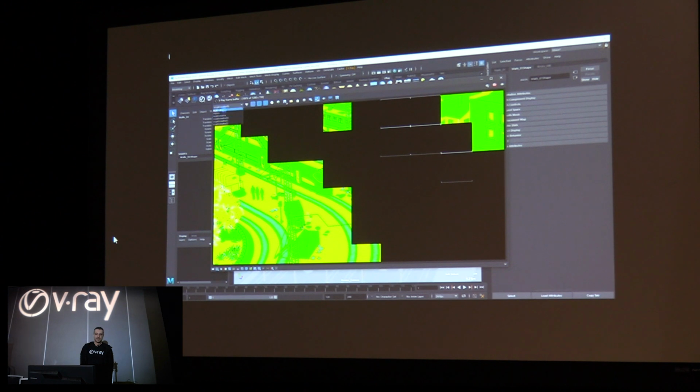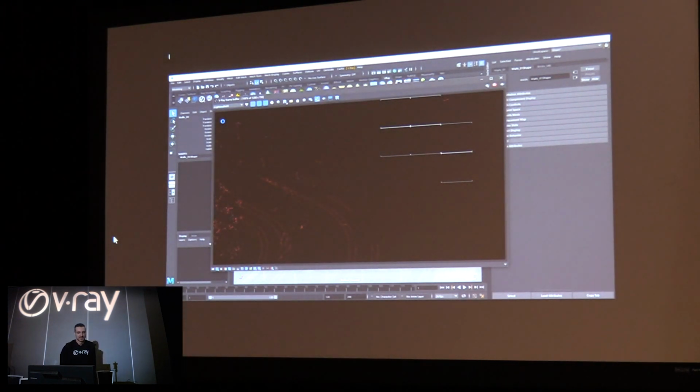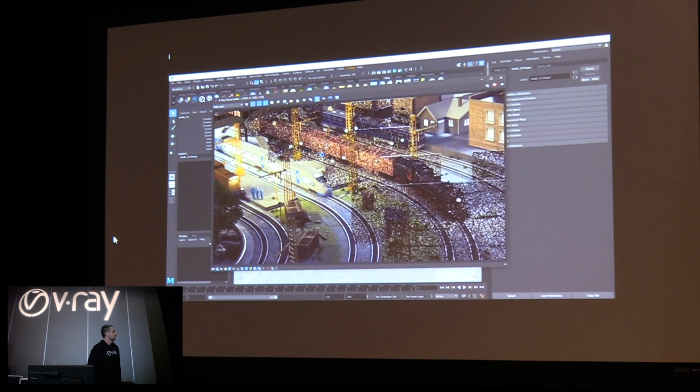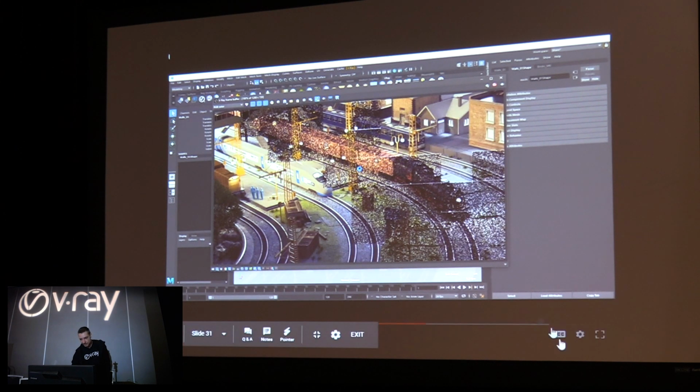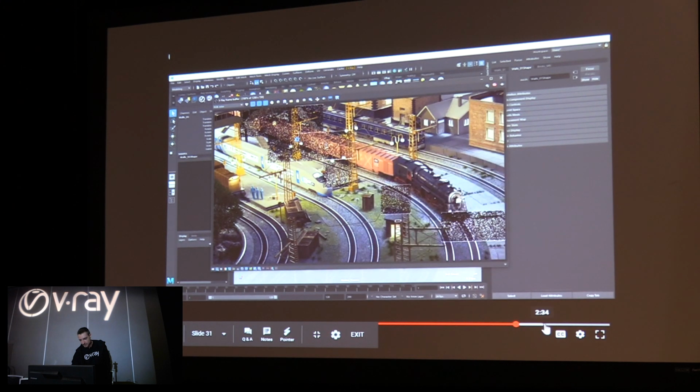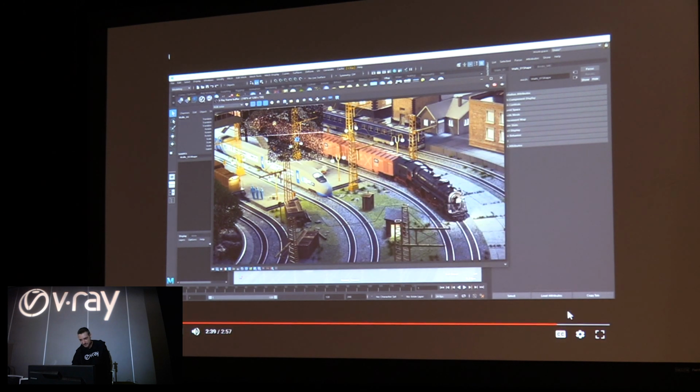The buckets, when we do GPU rendering, we increase the size of the buckets a little bit because we try to give more work to the GPU. Having a small bucket size is not very efficient from what we've seen, so we try to keep the GPU busy as much as possible. And this whole render generally takes about 2 minutes. So let's skip directly to the end.